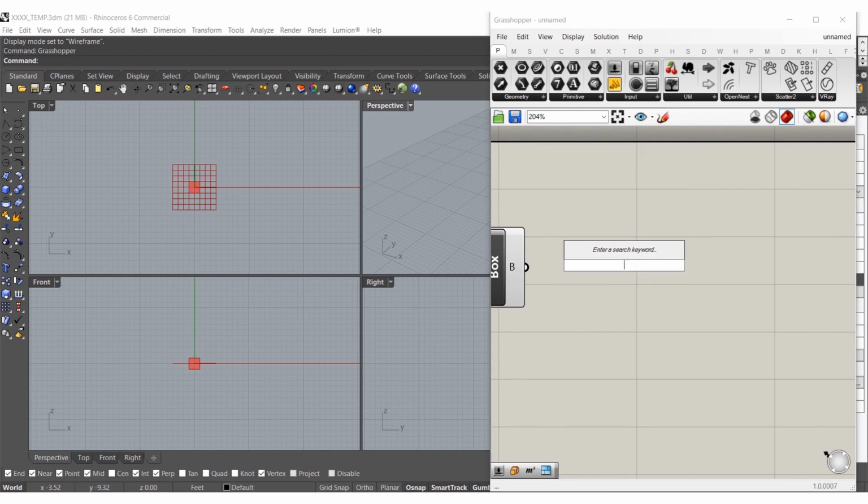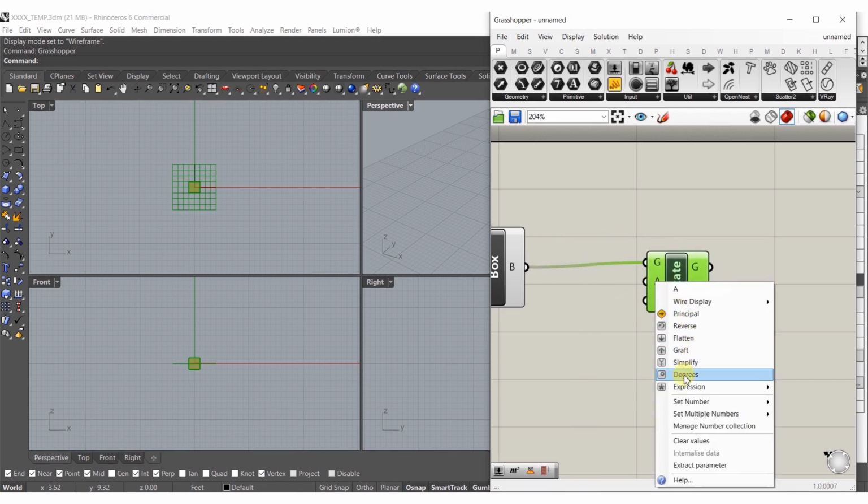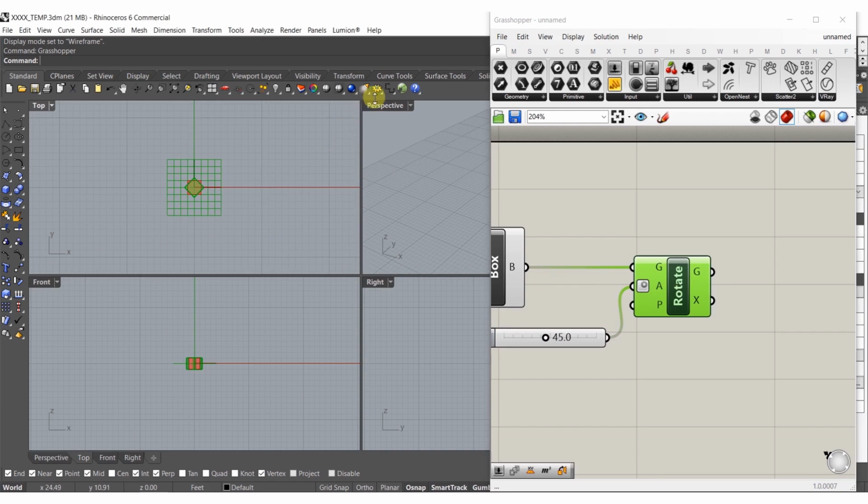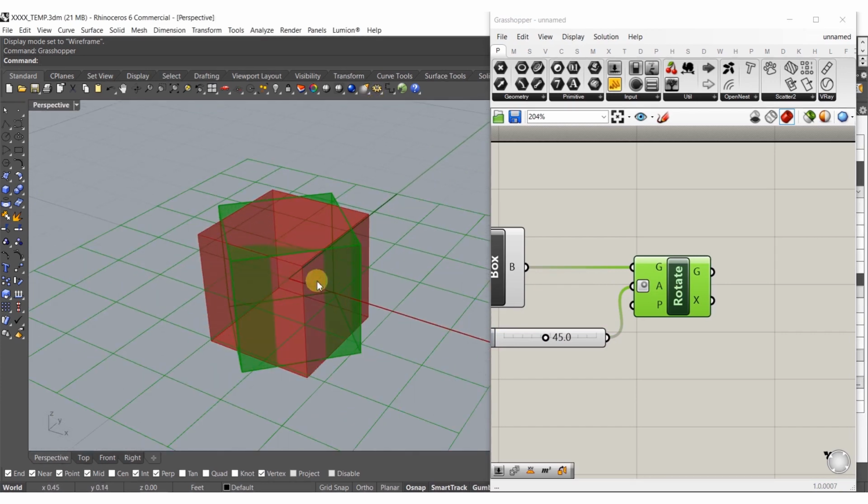So from here we're gonna type in rotate and just plug in that box into rotate. We're gonna right click on A to change it from radians to degrees. I'm gonna type in 45 for now, and we're going to rotate it around the XY plane. So if we go to perspective view, you'll see two different boxes happening.